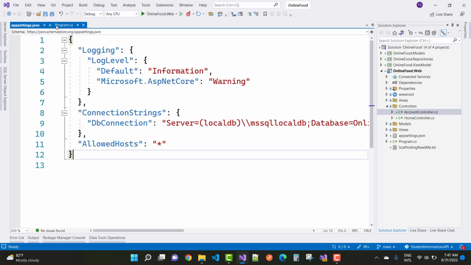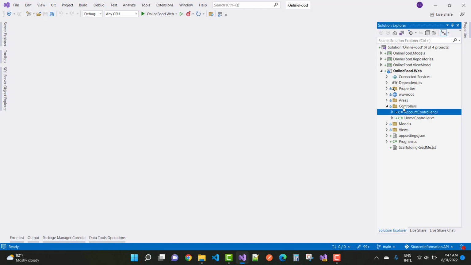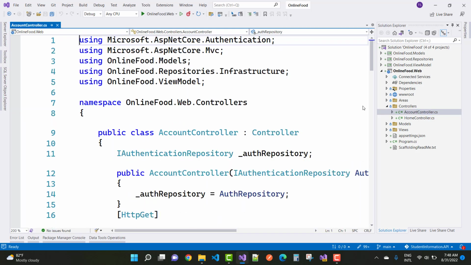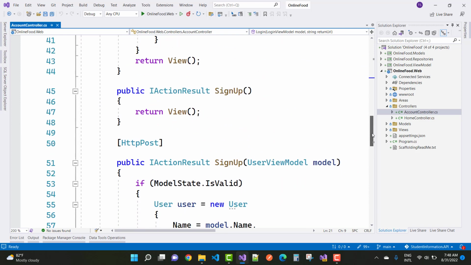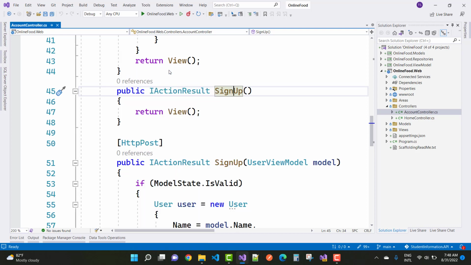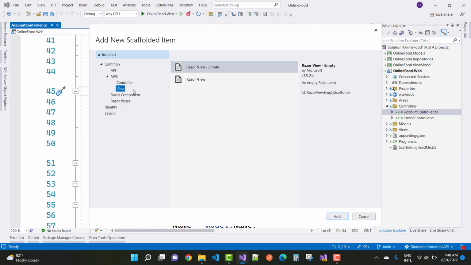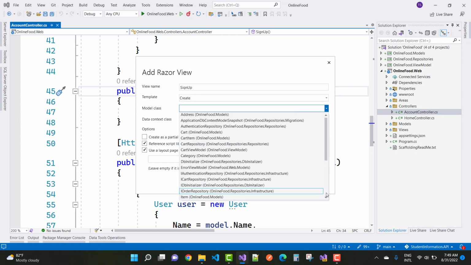After creating the cart repository and the order repository, just add a new view for the sign up page and check that all repositories and services are clear. So just right click on the sign up action method and add a new view, like a razor view. In the razor view, select the create action method template, and the model class is user view model.